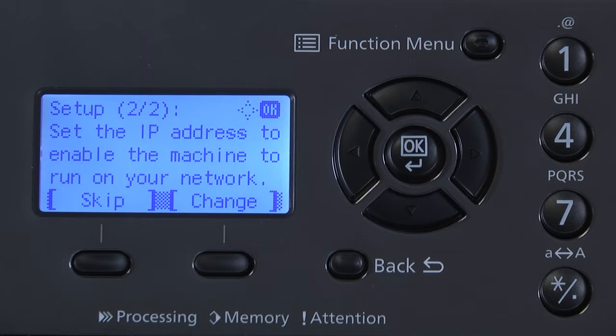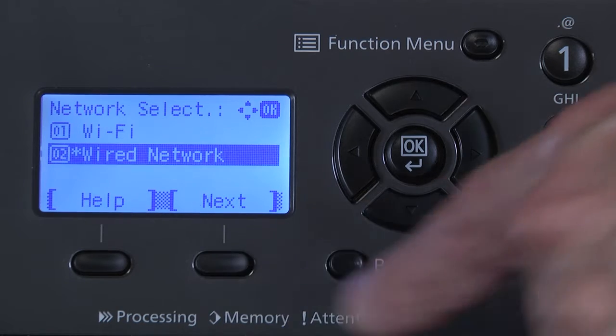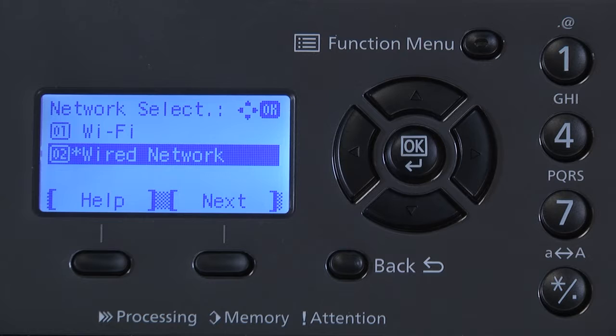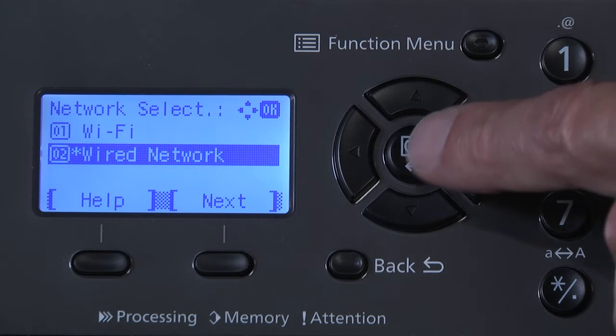Now you have set up the networking IP address on your machine. Press Change. You will now be asked which network to select, 01 Wi-Fi or 02 Wired Network. Select Wired Network. Select OK.